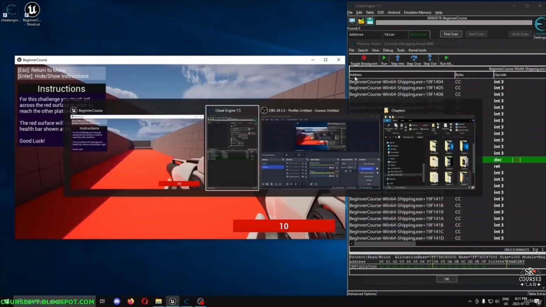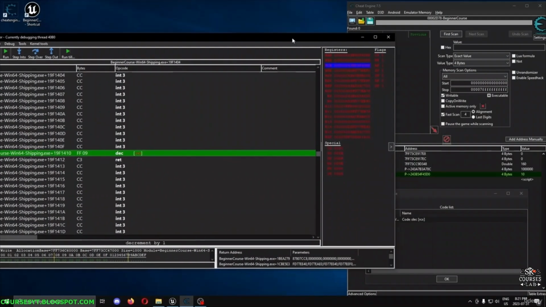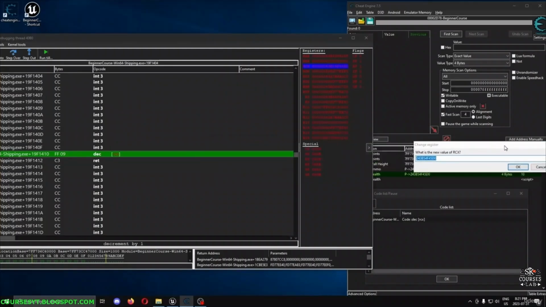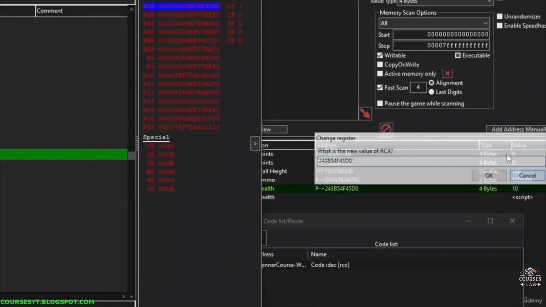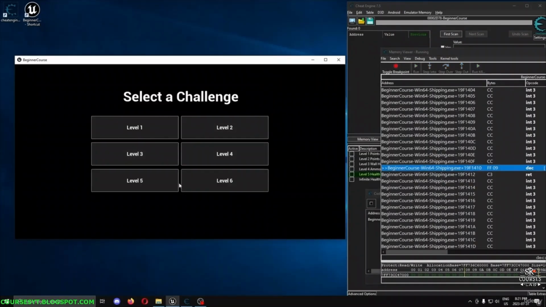As expected, we take some damage, and then RCX holds the address of our health, right? So 243B blah blah blah, it's the one that is right here. This one is identical to this one, right? Let me show it a little better. So RCX holds the address of our health, and so it decreases our health every time that we touch the red zone. Okay, cool. Now I'm going to remove the breakpoint and click run so the game keeps going, and I gain control again.